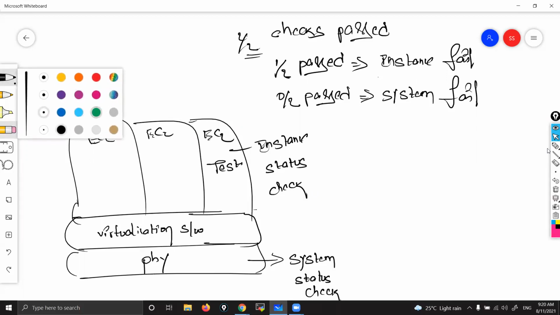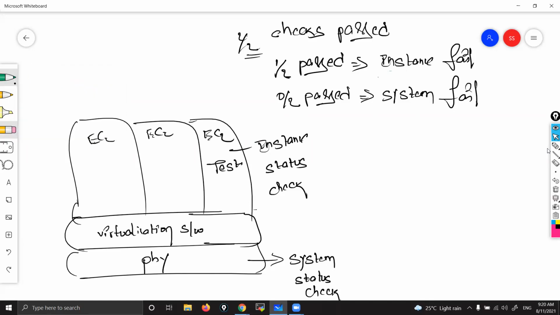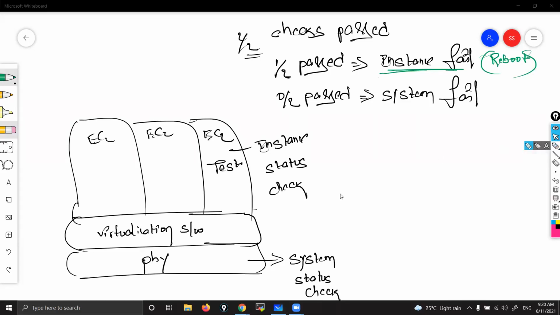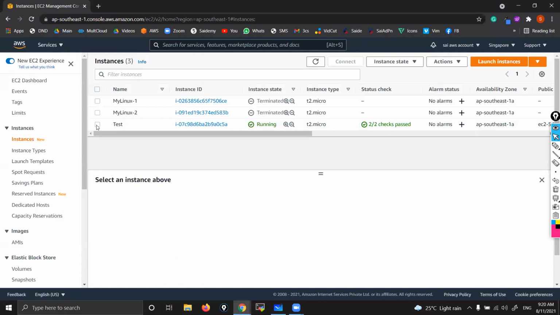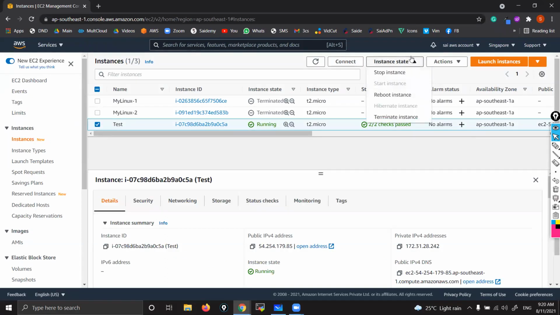If you see 1 by 2 passed, instance failure, then to address this issue, you need to reboot. The solution is you need to reboot your instance. How to reboot? Simple. Select that instance here, Instance state, just click here, reboot. When you reboot, automatically it will show 2 by 2.